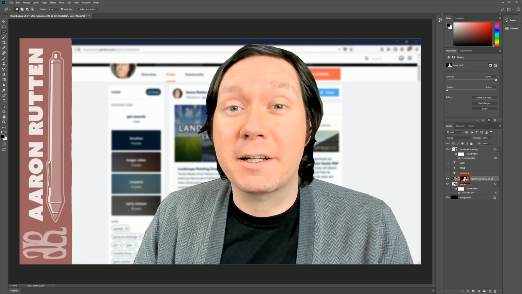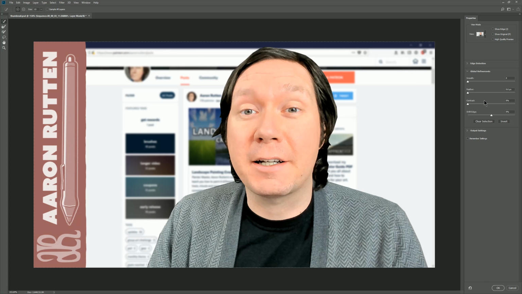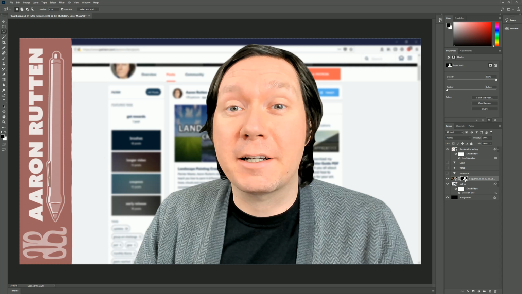I'm going to click back on my isolated subject on the mask, and I'm going to choose Select and Mask. And I'm going to go ahead and just smooth out the edge a little bit and shift the edge inward. I'll go ahead and click on OK. You can experiment with the Select and Mask settings to get different effects.